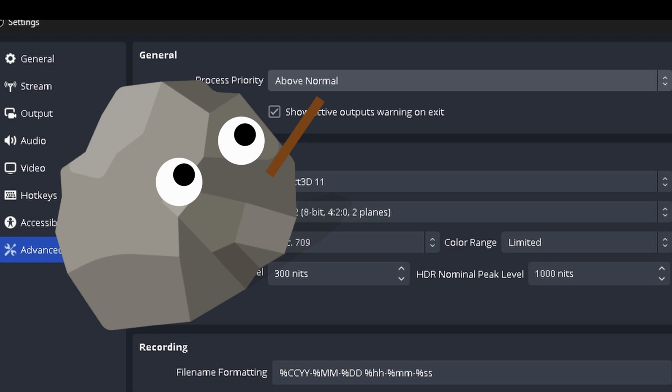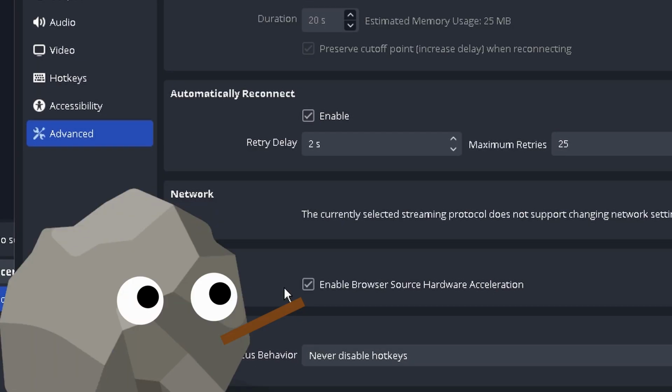The last thing you want to play around with is priority and hardware acceleration. Many people recommend setting OBS to above normal to help give it the extra attention it deserves for ensuring a smooth streaming experience. And then hardware acceleration will use the GPU to help ensure OBS runs extra smoothly as well.